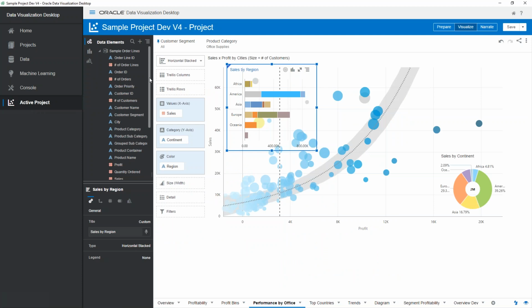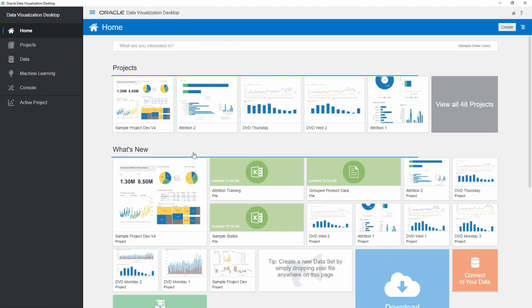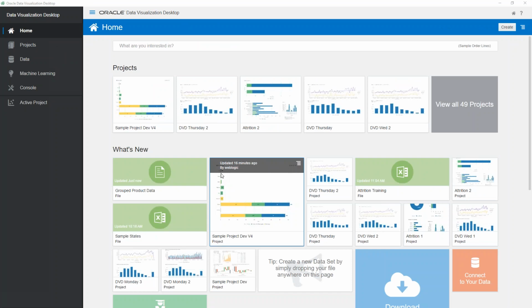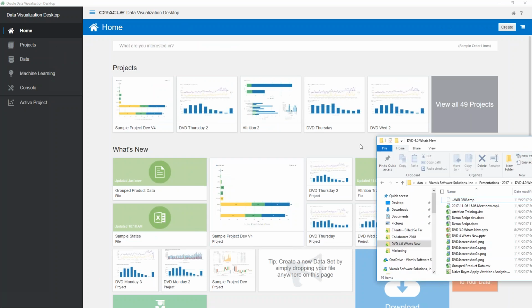So I'm in this project. If I now just go back to my home screen, I'm going to show you another capability, and that is if I have just a Windows Explorer, I'm going to take this. It says create a new data set by simply dragging your file anywhere on this page. All right, so I have this thing called attrition training.